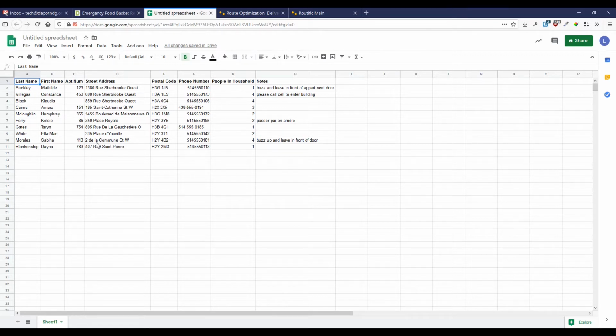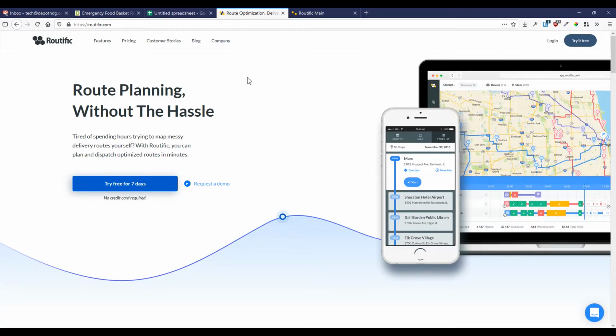These aren't real people. So I've got 10 invented people here, first name, last name, and then a bunch of contact information as well as some notes. So we've been using this online software called Routific that so far has been working really well.